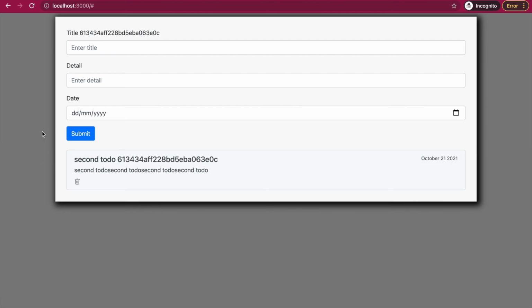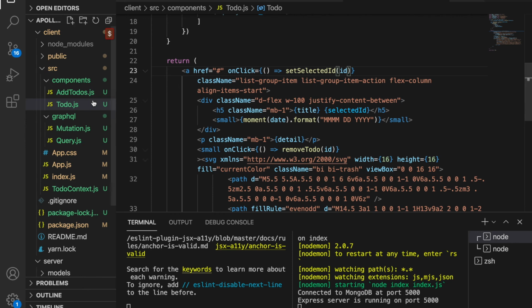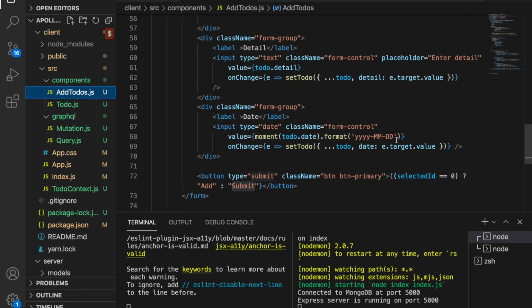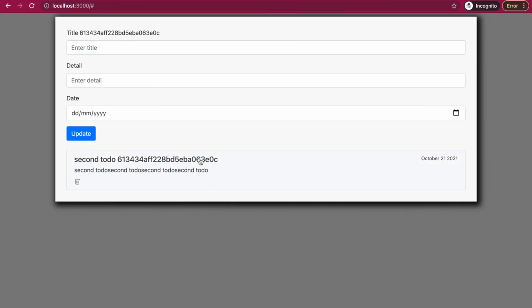This is just because we used a wrong word. So we go back to our AddTodo, and we go back to the button. So if this is 0, we set add, and if there is an ID, we set update. So next time if we click on this, you can see we are preparing to update the item, otherwise we are going to add a new item.